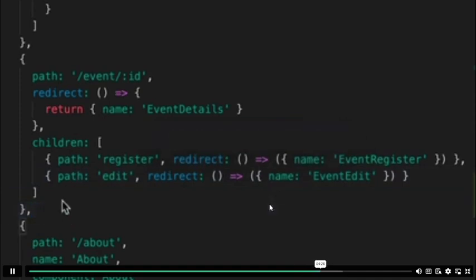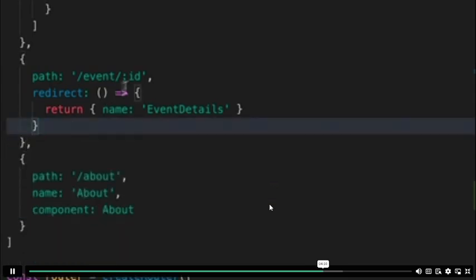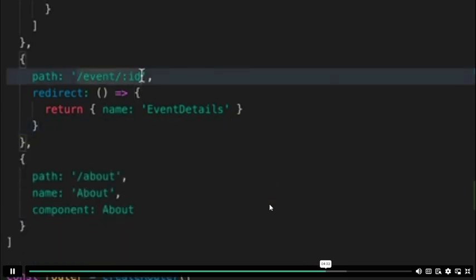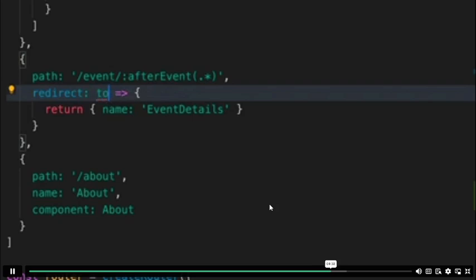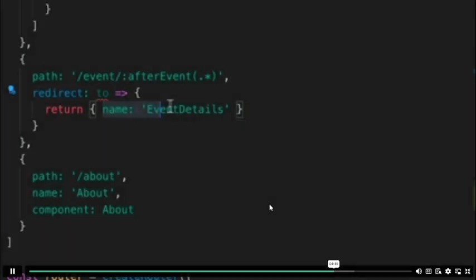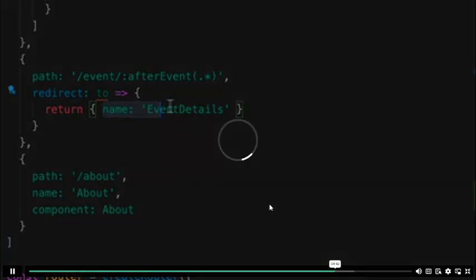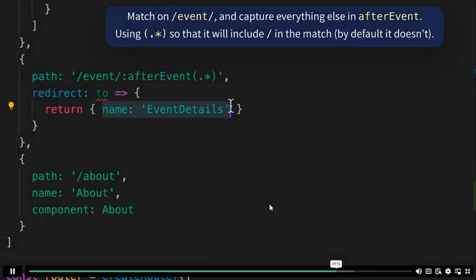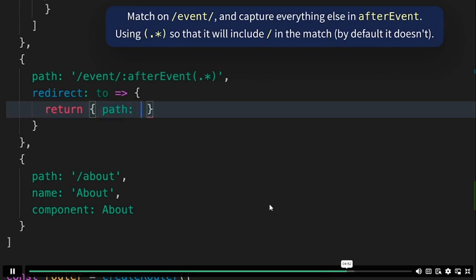There's another way we could solve this problem, which is a little more terse. Instead of event ID, I'll write event/:afterEvent. And this will match on event and capture everything else in afterEvent. We're using that dot star so that it will include slash in the match, because by default it doesn't. Then it will return the path events/ to.params.afterEvent.